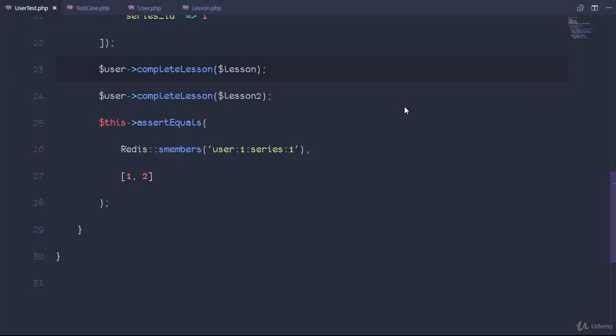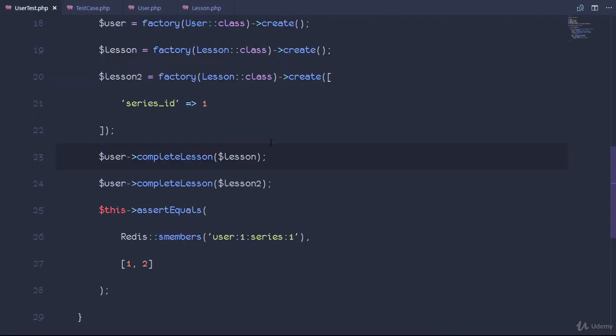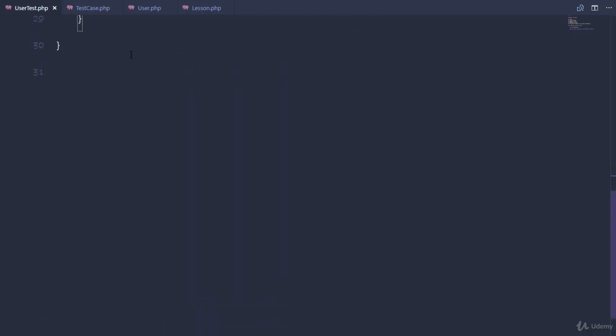Okay, how about this? We want to know the percentage completed for a particular series. So we should be able to call a percentage completed on a series for a user, and we'll know if this user has completed 20% or 30% or 100%, depending on the number of lessons that exist in the series and the number of lessons that this user has already watched.